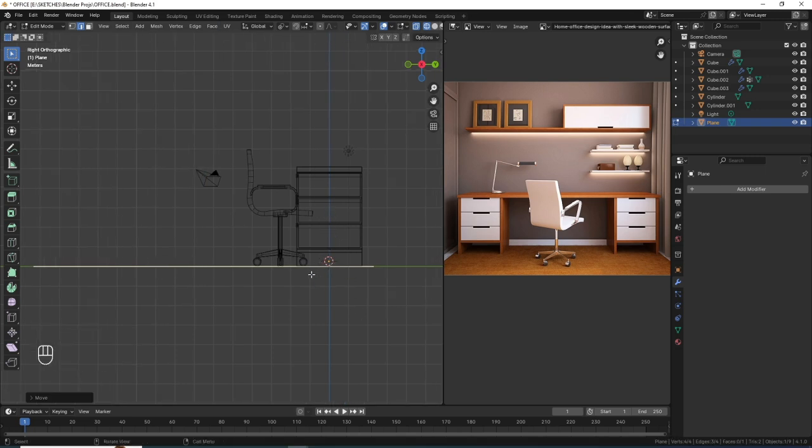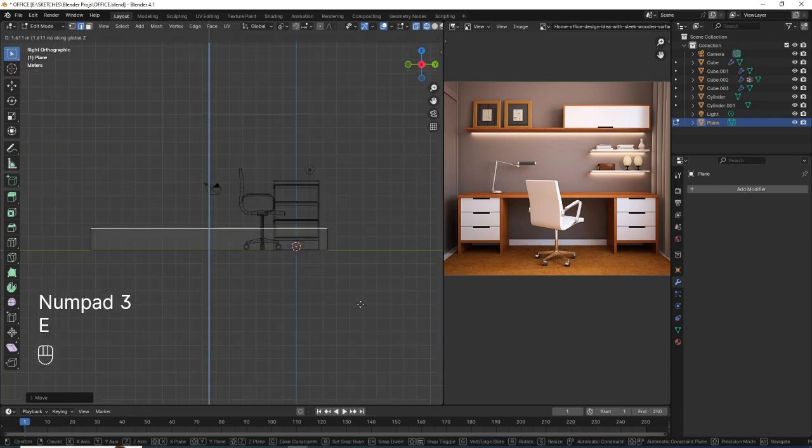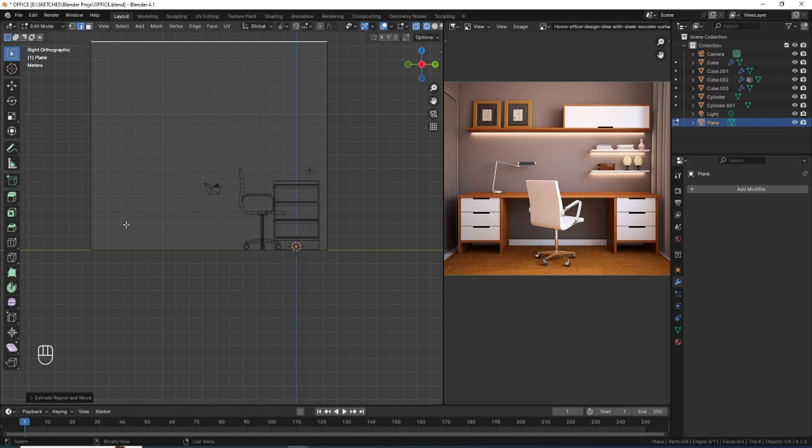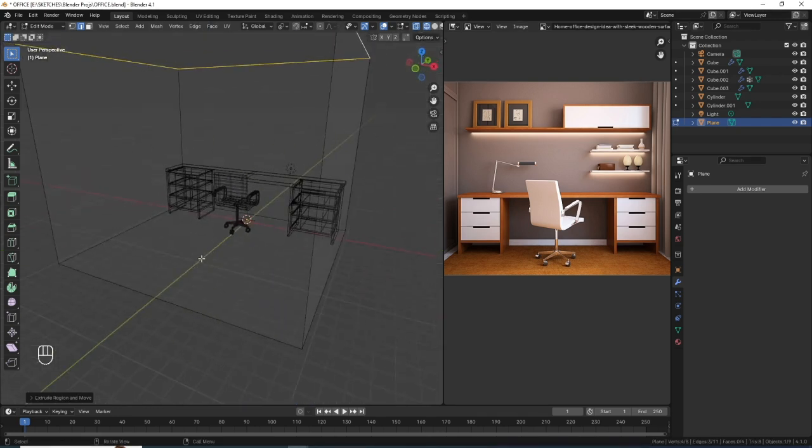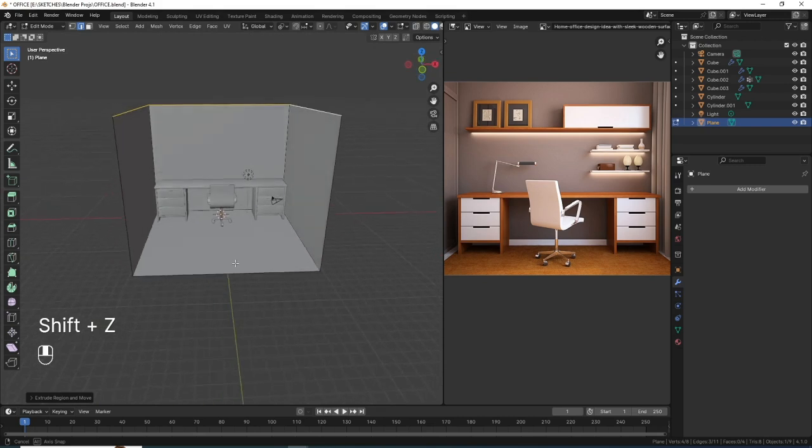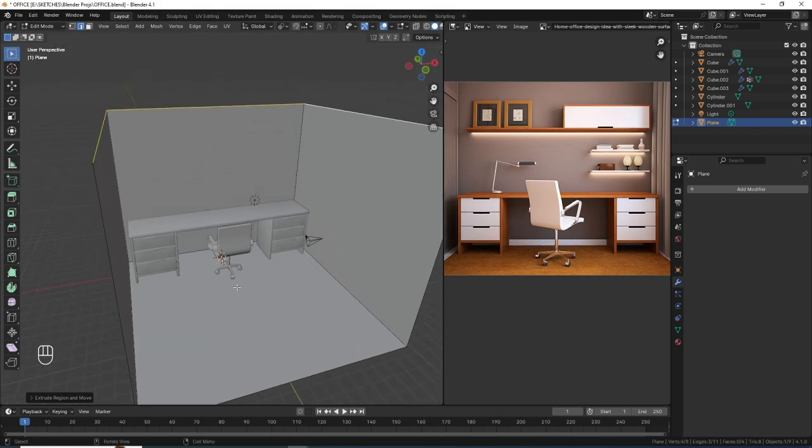Let's press E and Z to extrude it on the Z axis and pull it up to this point. Okay, so we now have our walls and our floor.